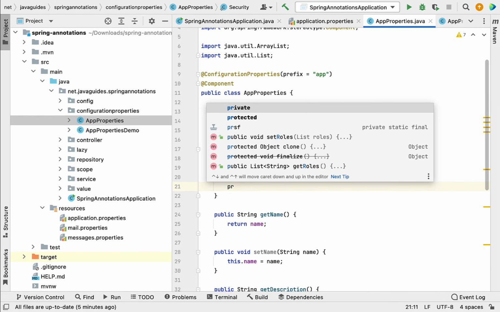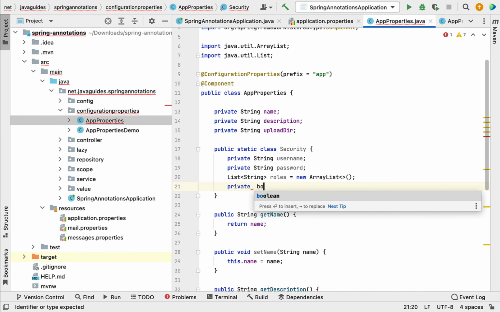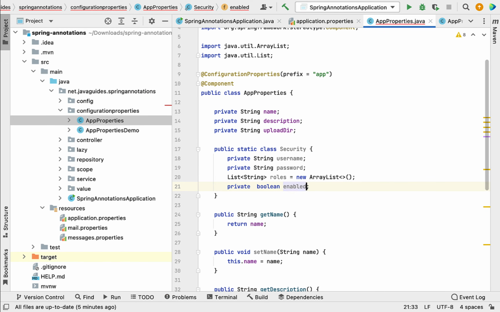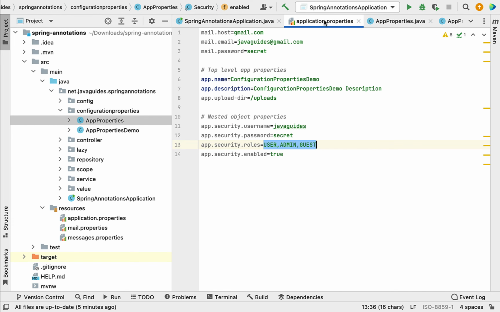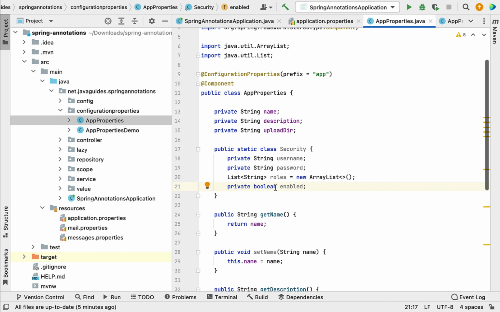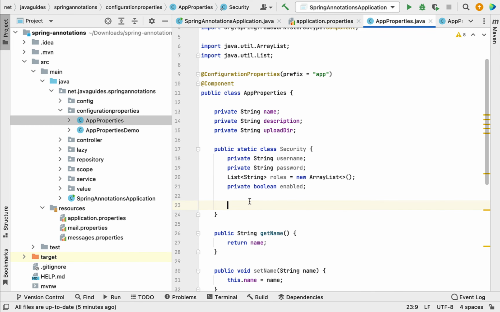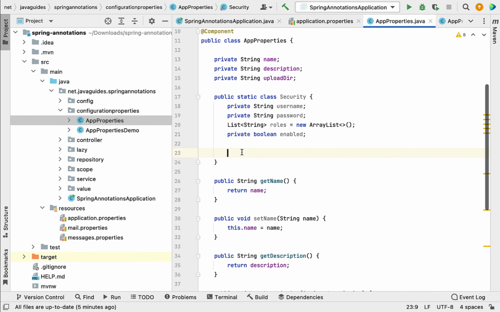Perfect. Next, private, then boolean, and then the field name enabled. If you go to the application.properties file, here we have a property named enabled and the value is true. True is a boolean, right? So in order to bind this enabled property to the Java class field, we can use a boolean type like this.